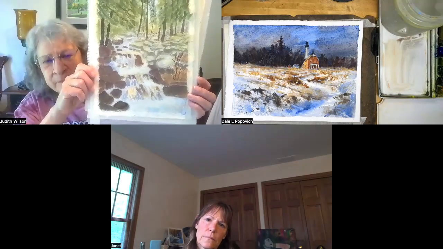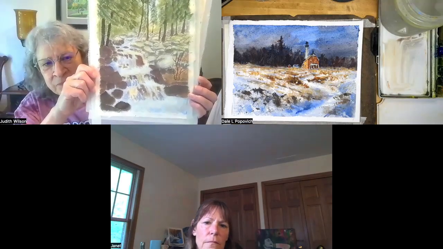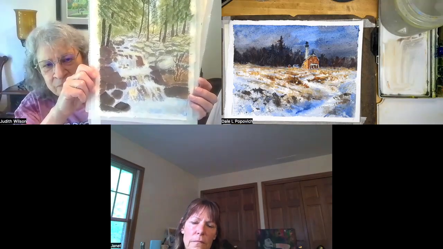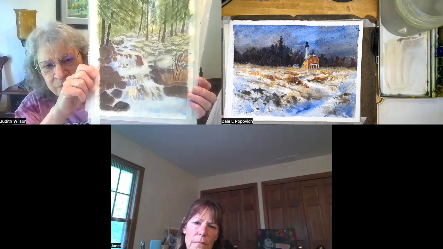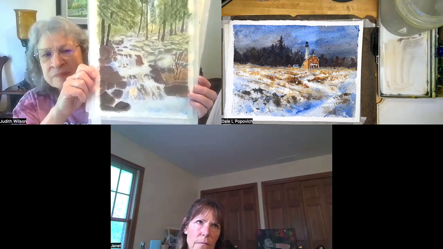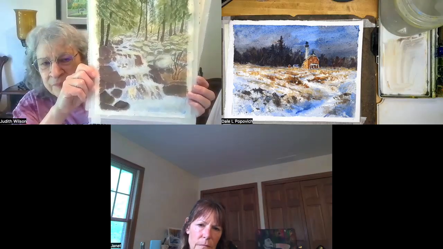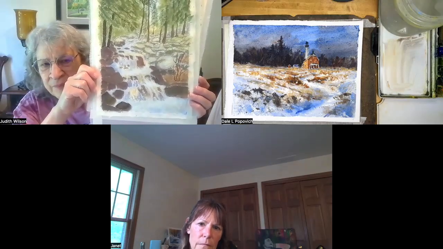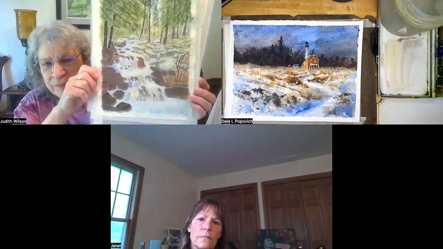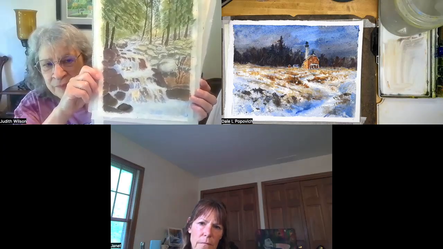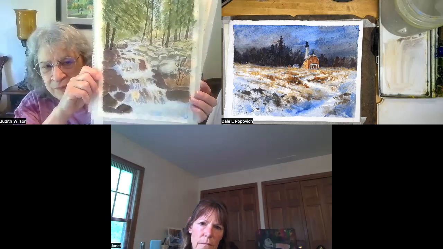Remember, your darks are darker nearest you, and they get lighter as they go away, where the lights are lighter nearest you and they get darker as they go away. So they become a little bit closer together in value. If you were doing a mountain scene and you're standing on top, the mountains in the distance become almost one value because the lights and the darks start converging.